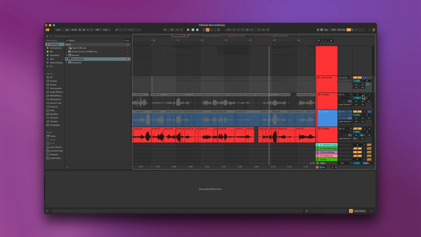So as you can hear, after the vocal has rung out, the delay basically becomes present in the mix. Let's hear how this sounds with the instrumental as well.